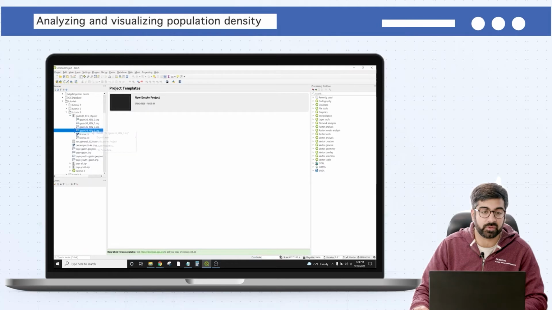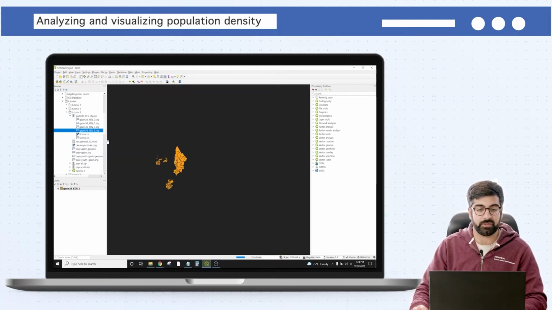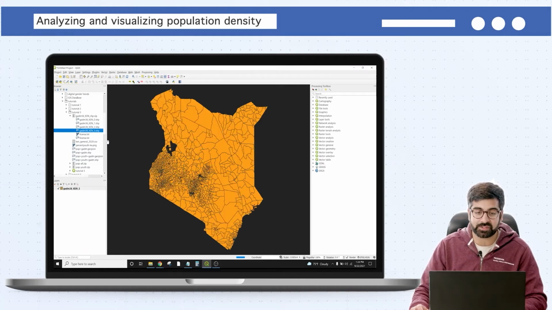So we'll click that, right-click it, and say Add Layer to Project. It might take a little bit of time, but you can see already what's happening here. It's zoomed us into Kenya, and it's visualized this data on this map for us. We can see the administrative boundaries for different wards.